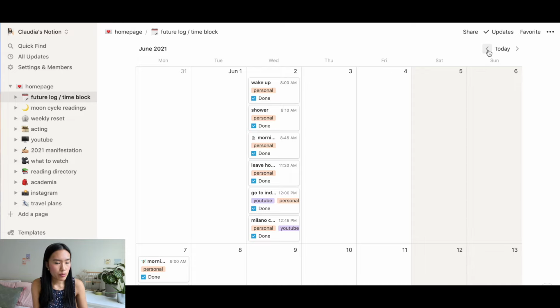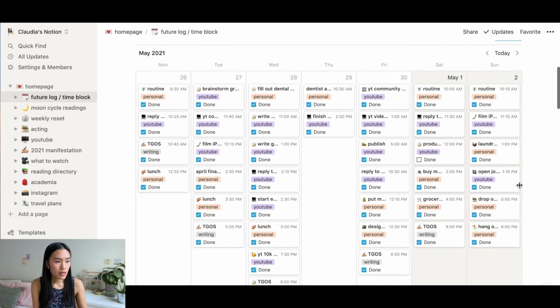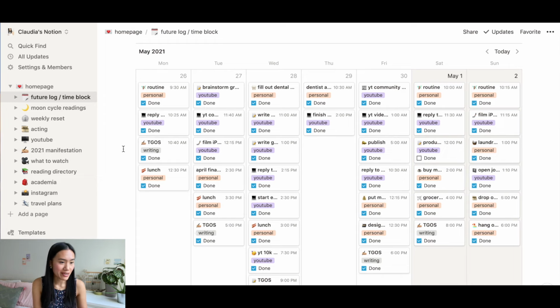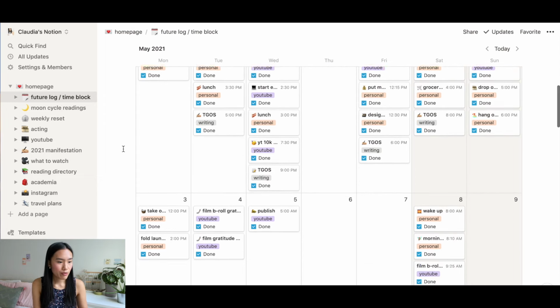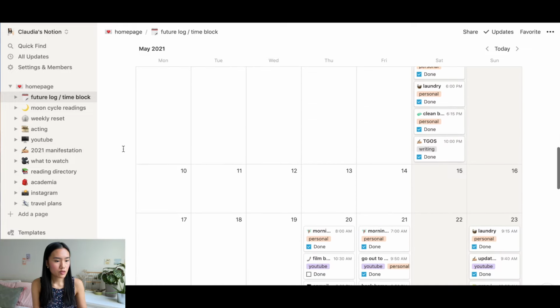And let's go back to previous months so you have another idea. Yeah, so this is what it actually looks like in a week of me just using time blocking. Pretty intense. Yeah, that's what it looks like.